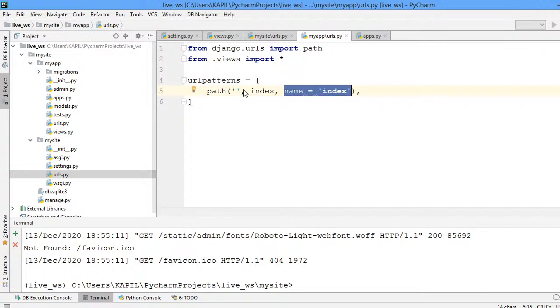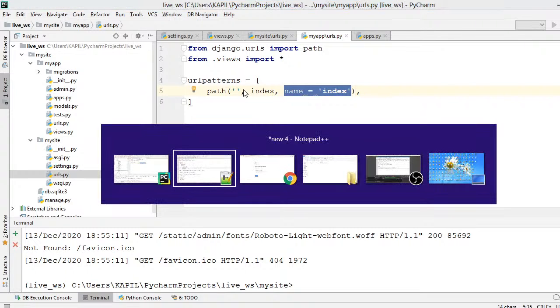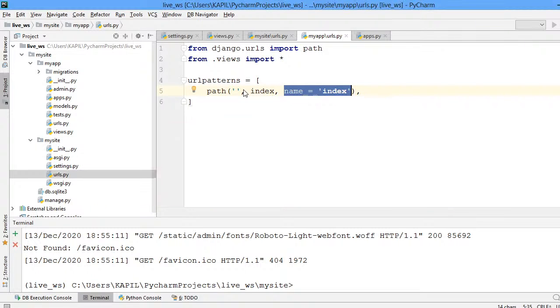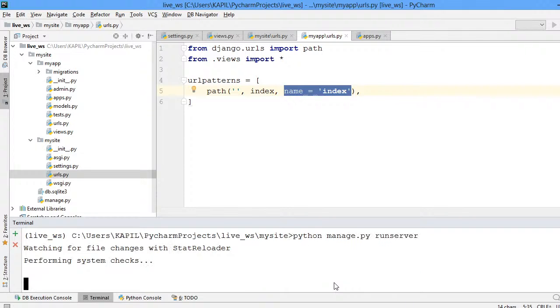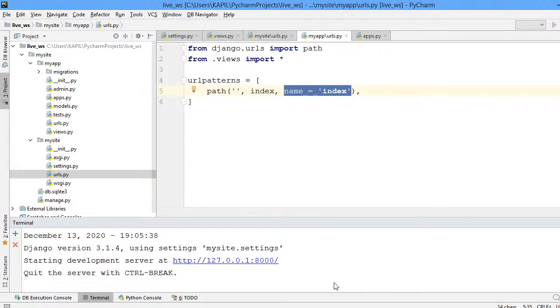This is the thing that we are writing, everyone. It's a simple step that we had taken. Now again, relaunching my server. So again, I am writing python manage.py runserver, and just wait. This time I will tell you what exactly changes are going to be there.